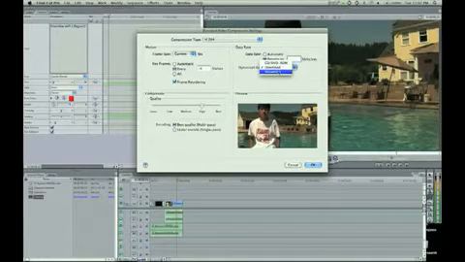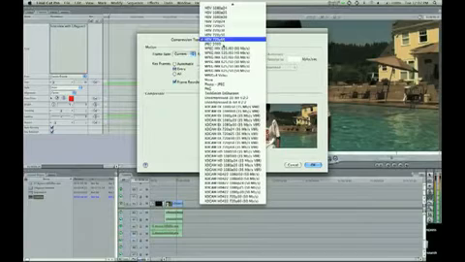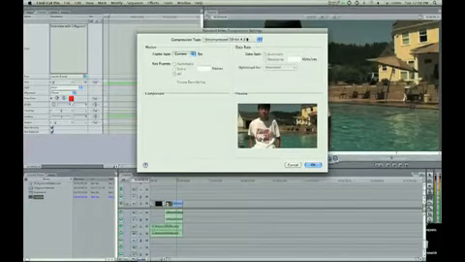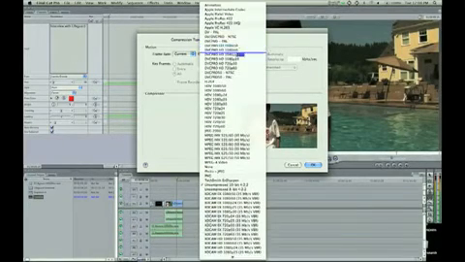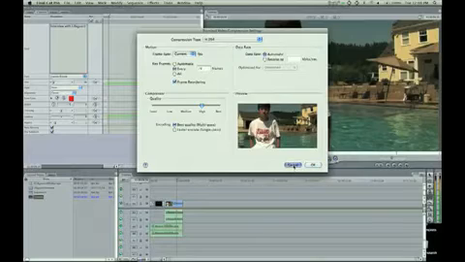If you're going to burn to a CD or DVD, click that option. If I click a different compressor, each one has its own settings that you can change. They're not all exactly the same, but for the H.264, this is usually what I keep it on. And let's go back here. I'm going to cancel that.